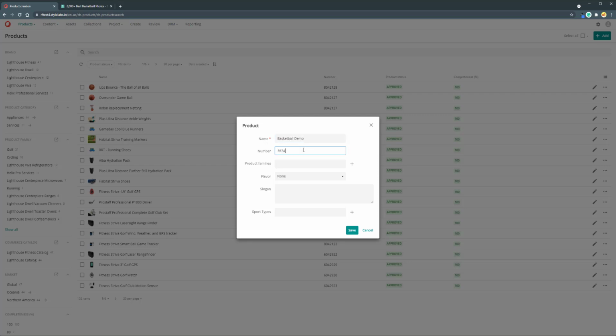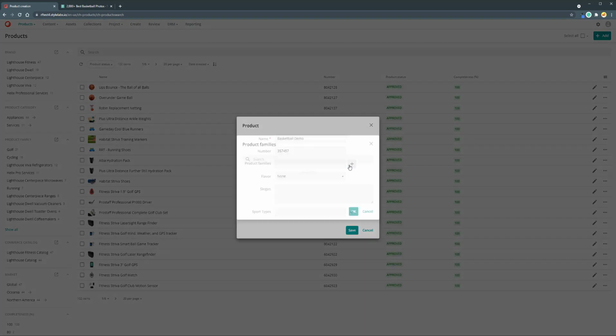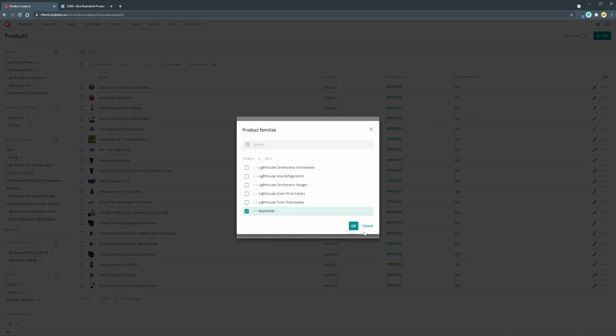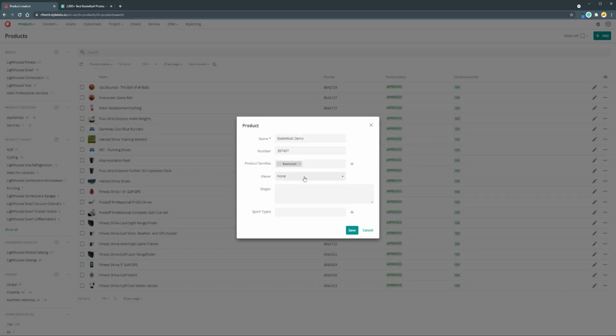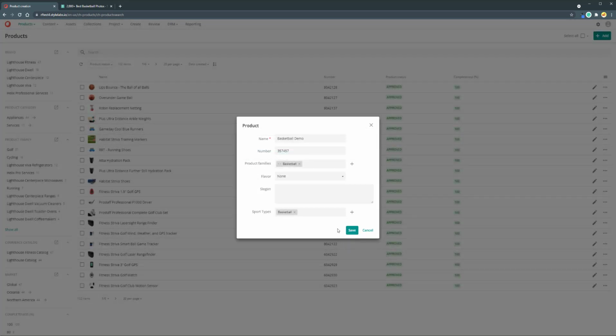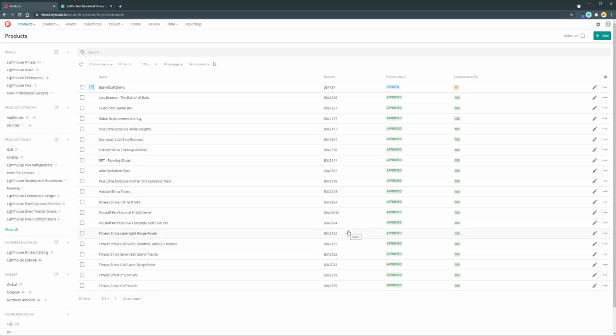We can add things like a product number, as well as link it to other entities in the system. In this case, we're looking at the basketball product family which it belongs to. We know it doesn't have a flavor as it's not a food, and we haven't quite figured out the slogan yet, which we'll do later on in our journey. We now also can add it into other taxonomies, such as the type of sport it belongs to if we have multiple different items that belong to that same category. And once we're happy with that, we can go ahead and hit save, and it's going to create our product for us in the system.